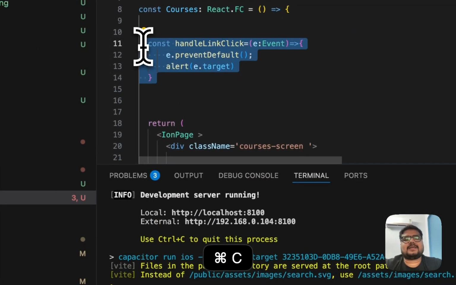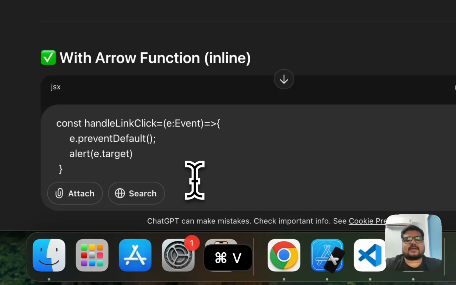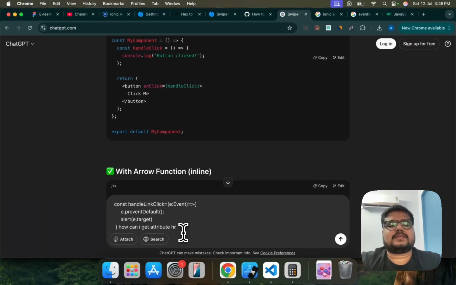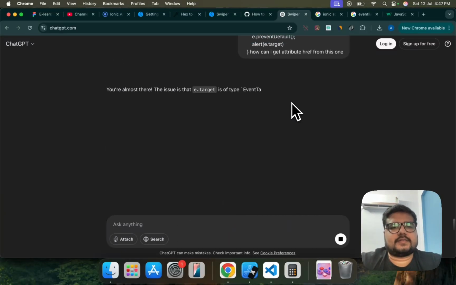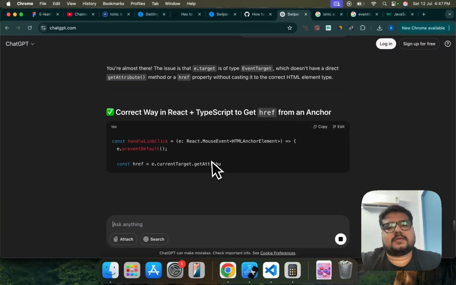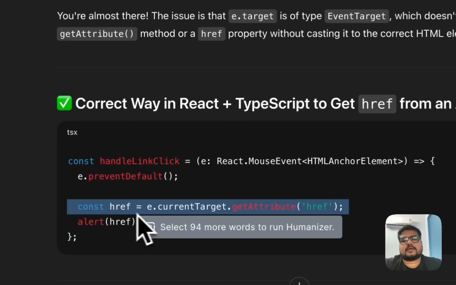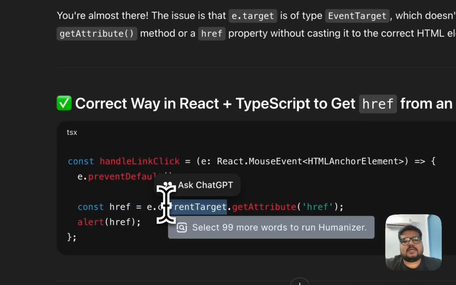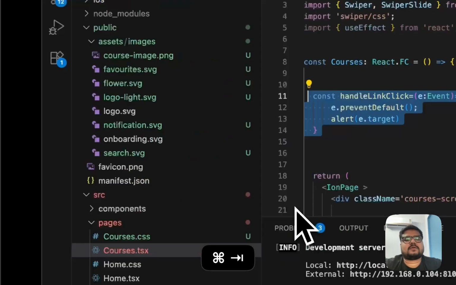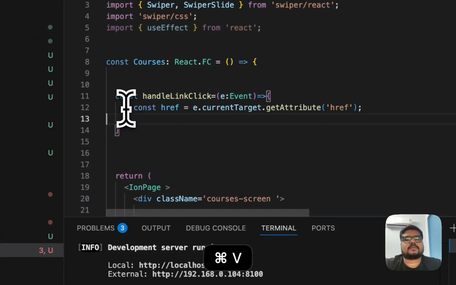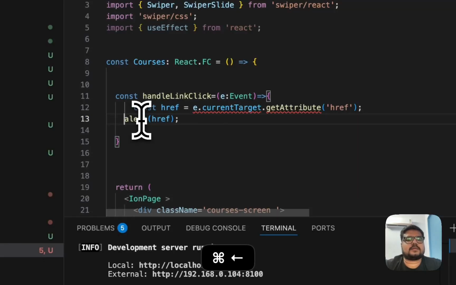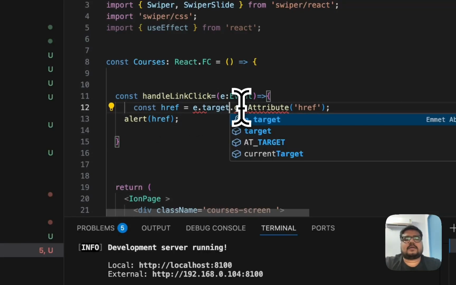Let's ask ChatGPT, how can I get the HREL? How can I get attribute HREL from this? We can, okay, current target. E current target get attribute. Let's copy this one. Let's paste here. Let's copy, let's paste. I think E target.